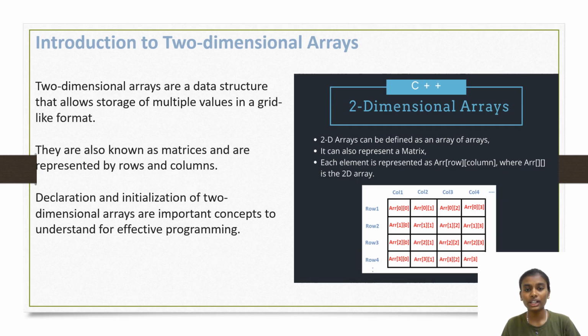Introduction to two-dimensional arrays. Two-dimensional arrays are a type of data structure used to store data in a tabular format. Two-dimensional arrays are also known as matrices and are represented as rows and columns. Declaration and initialization of two-dimensional arrays are important concepts to understand for effective programming, and crucial for efficient data storing and manipulation.